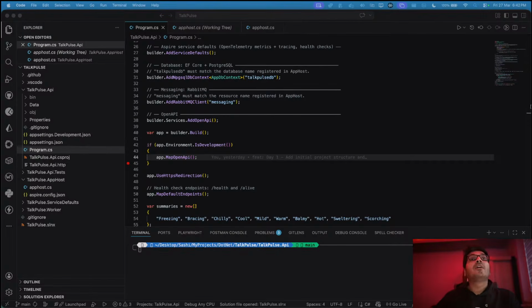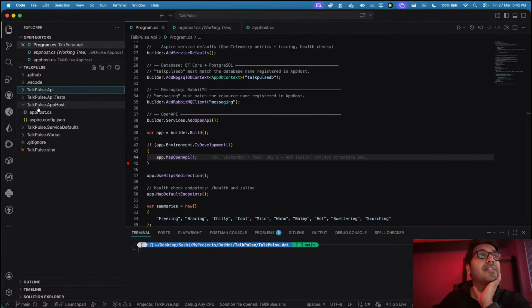Right, so today, how do we start? Let's first start with what we did in the last session, what we completed in the last session. If you remember, we did a very basic project setup.